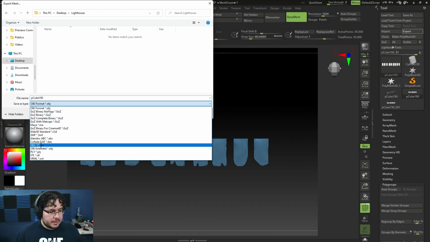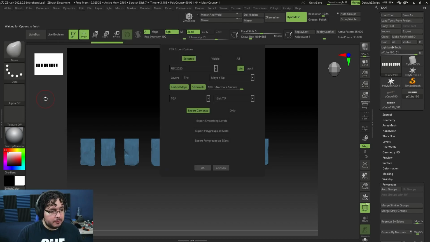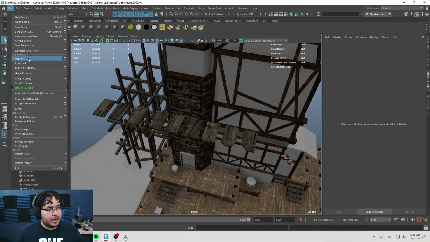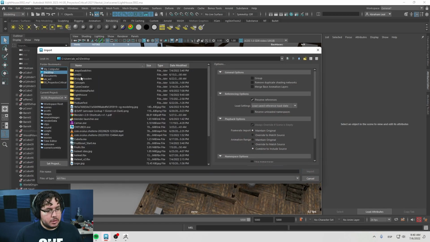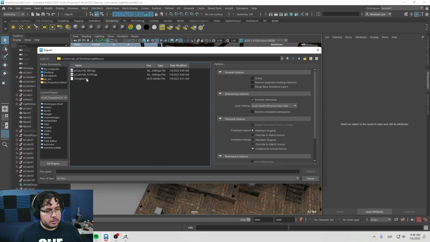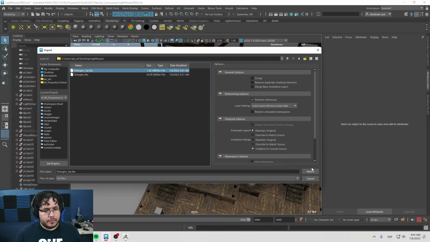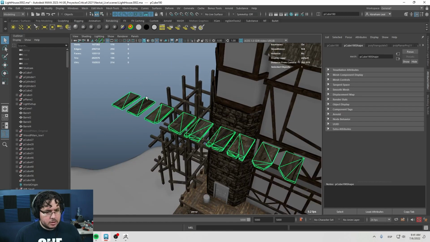So let's save this as FBX. Let's call this Shingles High Poly. There we go. Okay, so we're going to bring this here: File, Import, Desktop, Lighthouse, Shingles. Did I save them? There we go. Import. Cool. So technically, they should be in the same place.